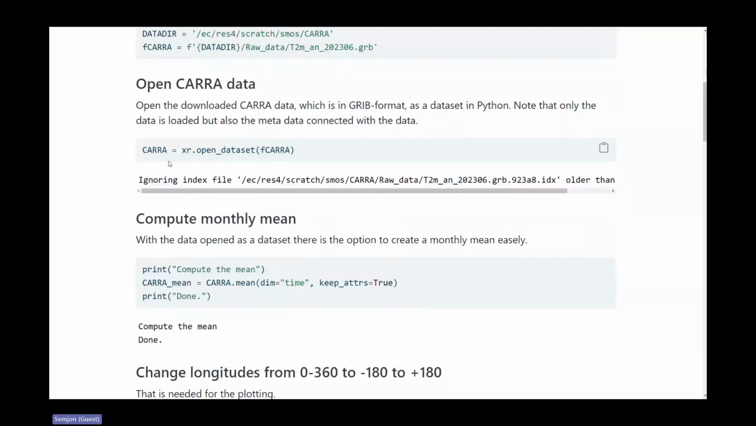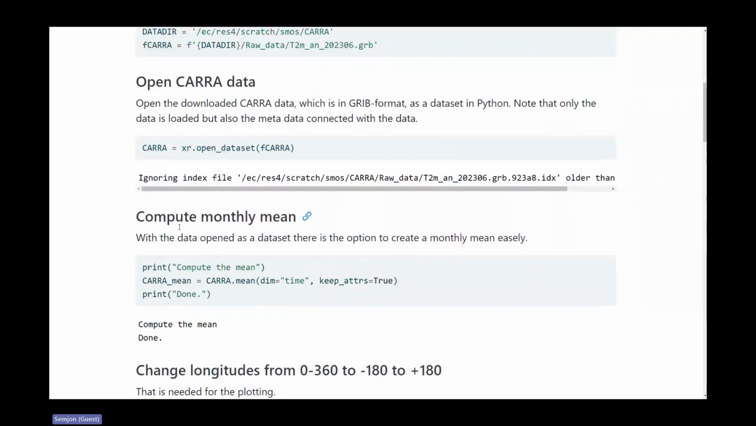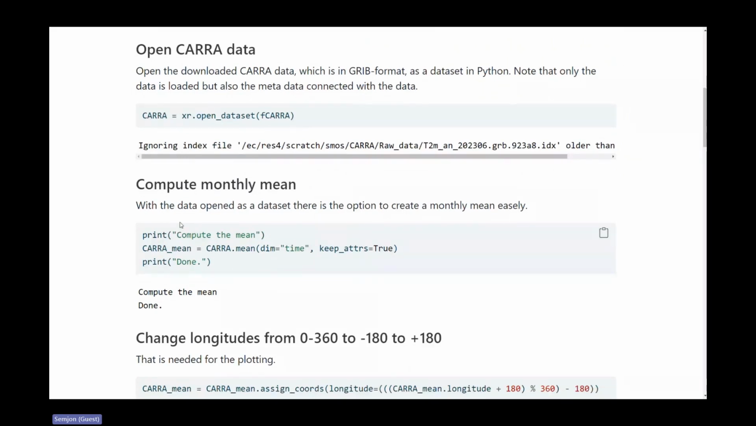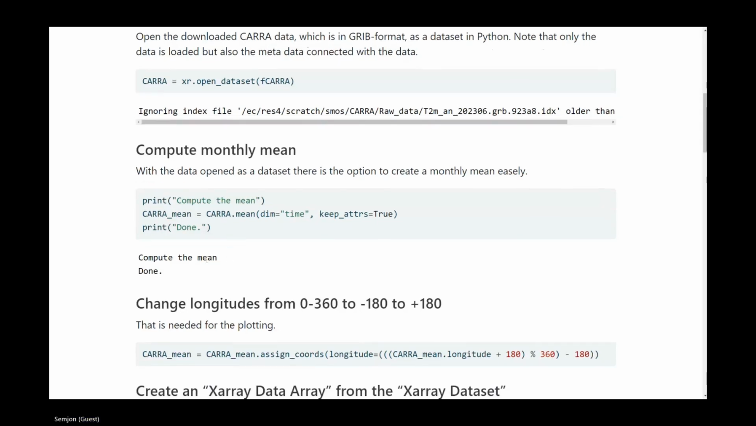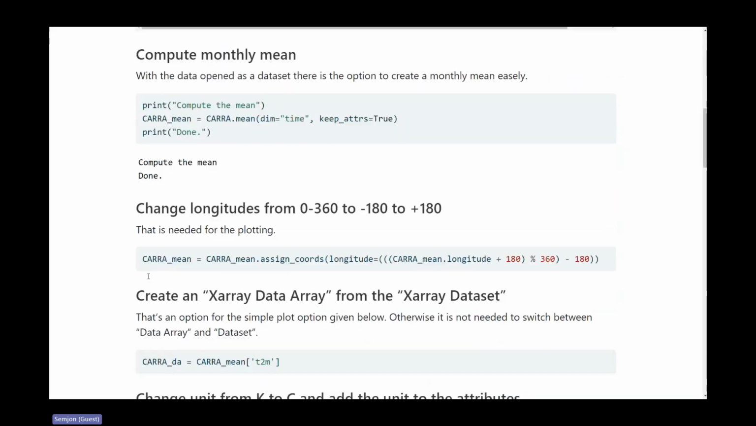That's simple. So that's only this one command line, and then also even computing the monthly mean. Now we have the data set stored in the CARRA variable, and we just calculate the mean over the dimension time, which will give us the monthly mean. And since the metadata is also loaded and available in this variable, you could do an areal mean or whatever. So we see here the output, so that was done, the mean was computed and so on.